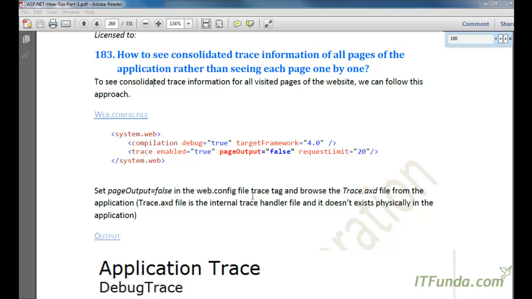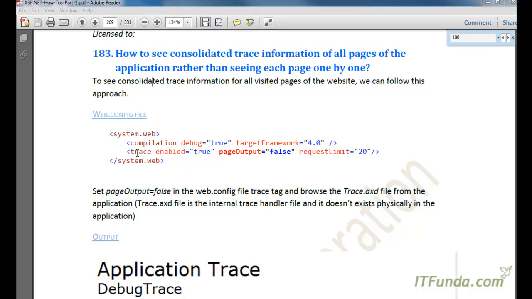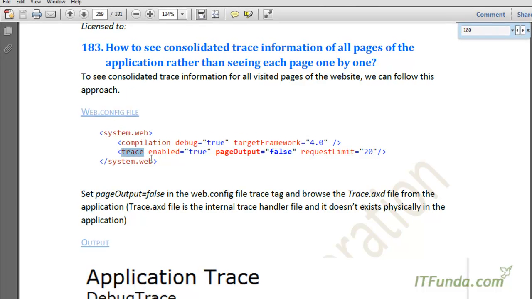In this video we are going to learn how to see consolidated trace information of all pages of the application rather than seeing each page one by one. So in order to do that, we need to write again the same trace tag into the web.config file, and we will have to write pageOutput equal to false. Now let me do that.